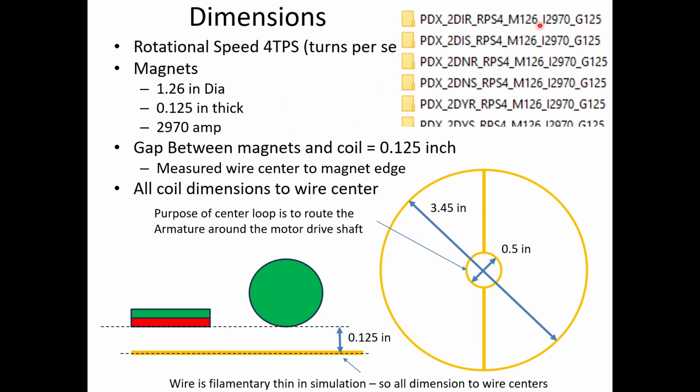2970 amps. Okay, the current is 2970. The gap between the magnets and the coil is, oh, the gap is 125. I am sorry, the thickness isn't there. That's the gap. G is the gap, I is the current, M is the magnet diameter, and RPS4 is the turns per second of the experiment.